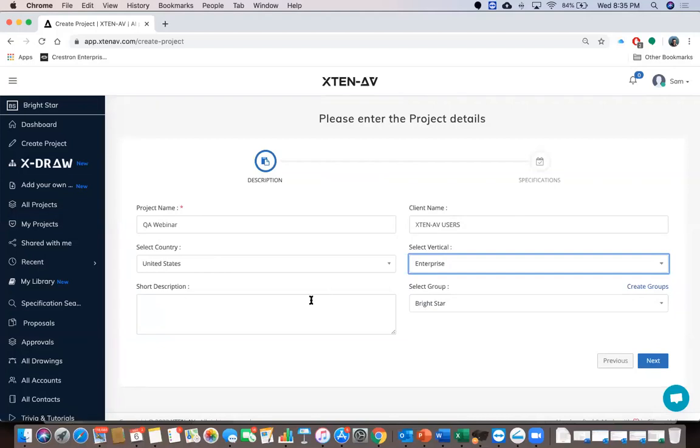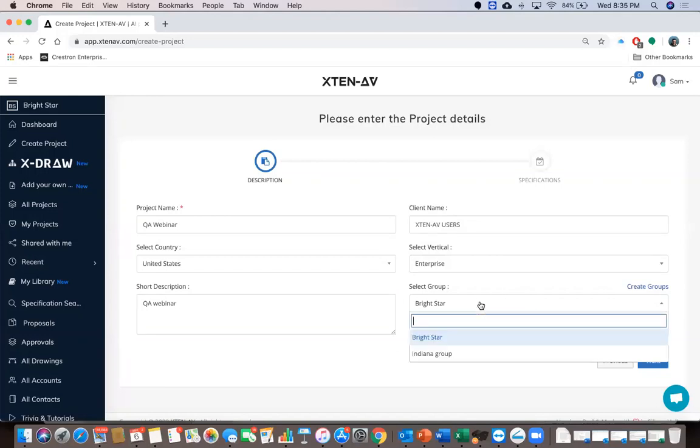Let's do enterprise, give a short description, QA webinar. And then, if you're an administrator and you are part of different groups, you could choose which group you want to add that project to. My account is configured to be an administrator, so that's why I can choose in which group I want to add this.